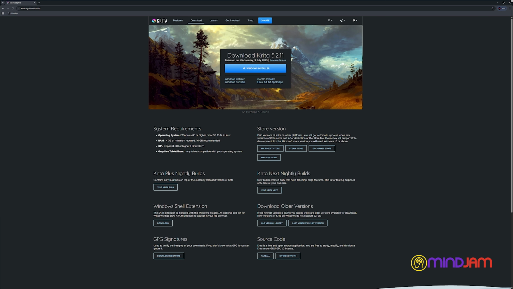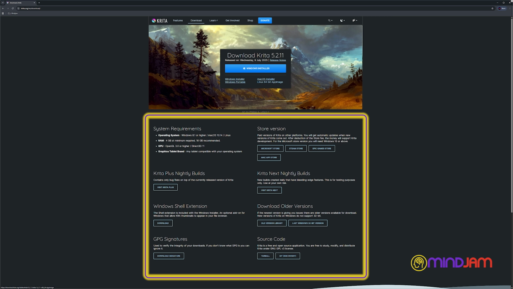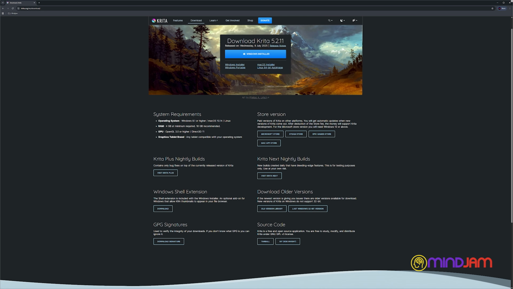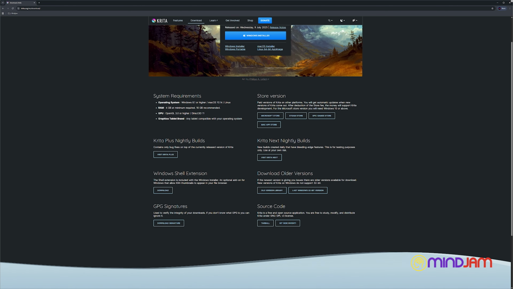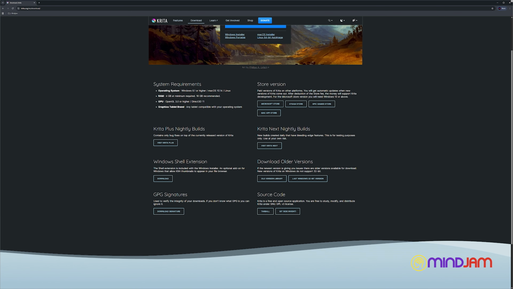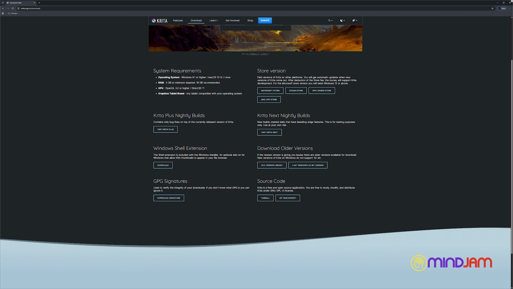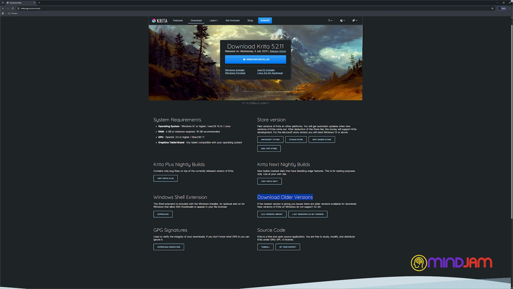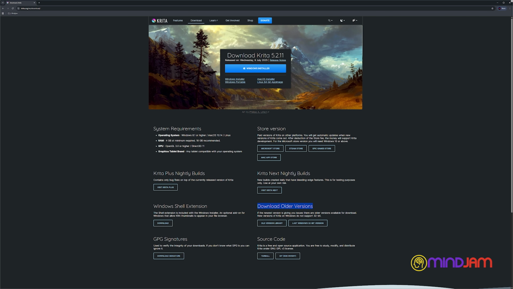If you are unsure whether you meet the system requirements, or if you want to roll back or download a previous version of the software, feel free to look down here, where you should find all the information you need. Feel free to pause here if you need to check your system requirements. For now, we're going to click on the Windows installer, as that is the correct operating system for my device.